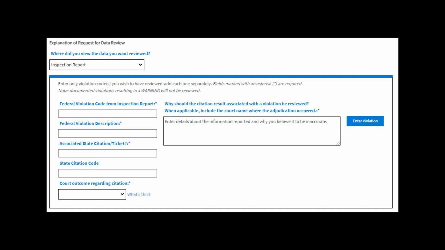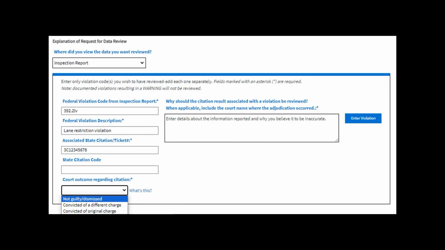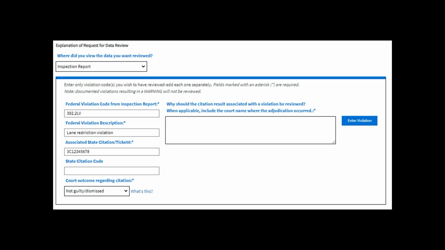So from top to bottom, let's look at these fields. The federal violation code from the inspection. So this is the code that I'm telling them is part of that citation. And this is the description for that violation. And here's the citation number. So as an example, I'm just entering this number right here as the citation number. And at the bottom, you have another drop down. And here is going to list all the options that could be part of the resolution from court. So whatever the decision was, in this case not guilty, dismissed, go ahead and make the choice there.